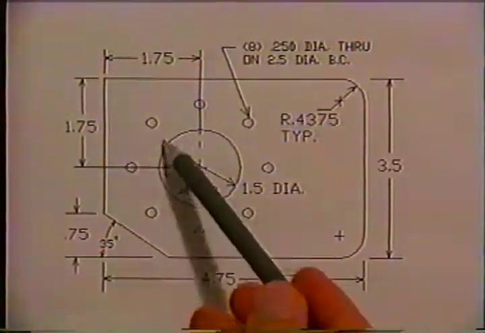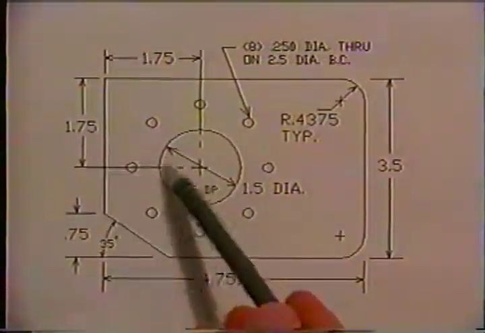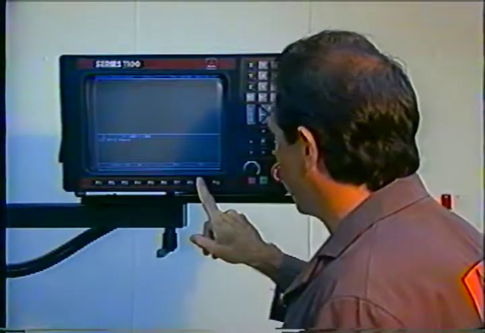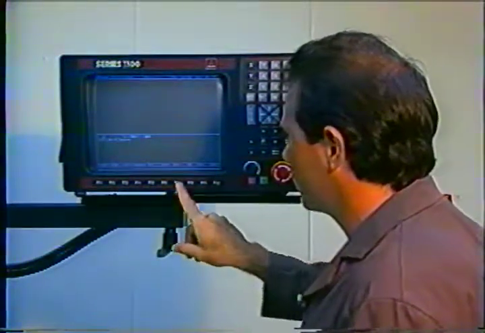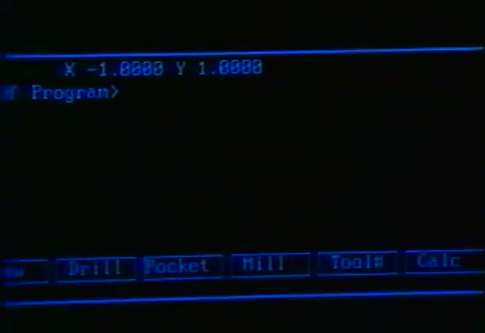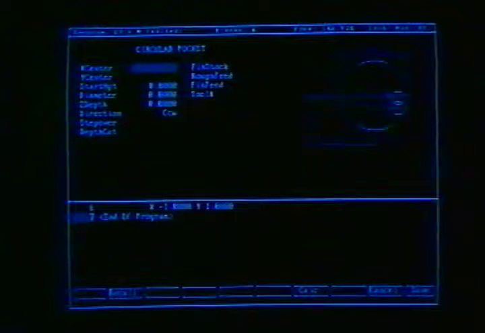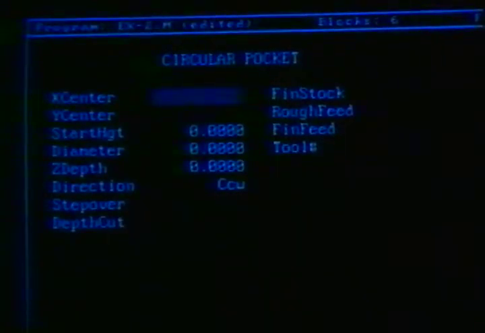We'll go ahead and mill the circular pocket first. In order to do that, I back up one screen by hitting the previous, and I see the pocket soft key. I'll select pocketing, select circular, and fill in the required data here. Again, the center point for X of the circular pocket is 1.75, the same as the center point of the bolt pattern. The Y center point is -1.75.